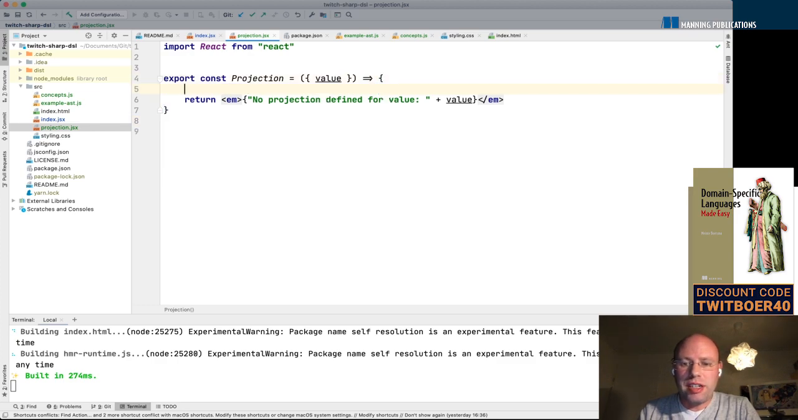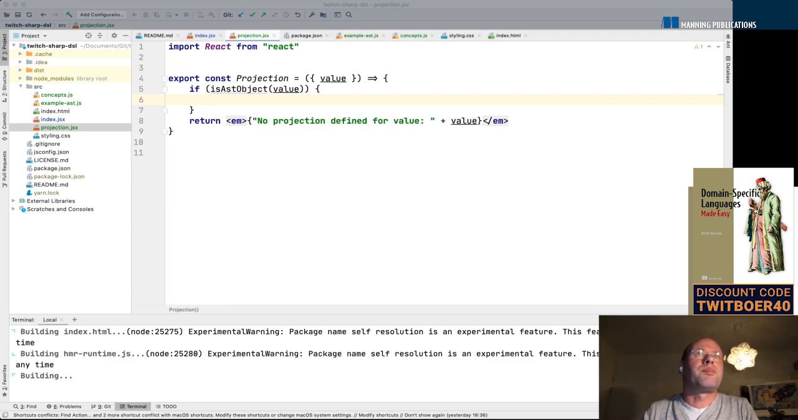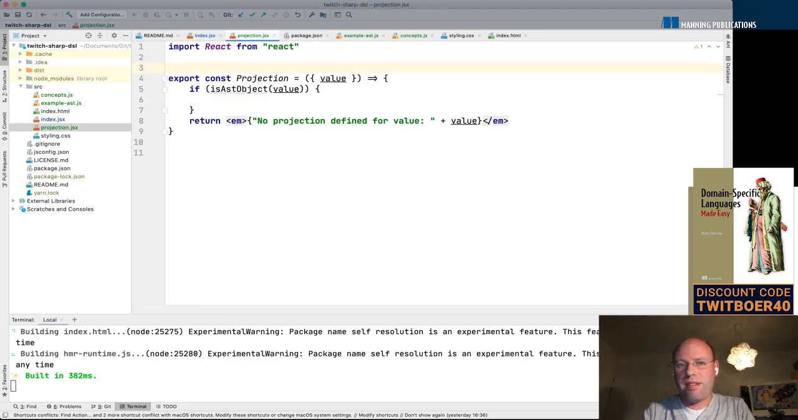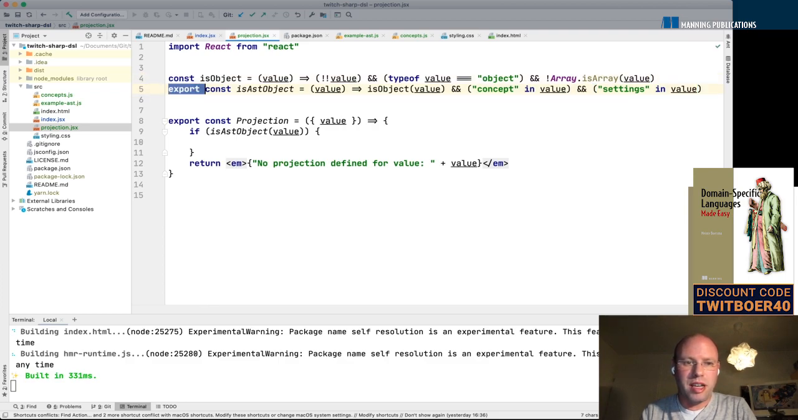And the first thing that seems to be healthy is that we're going to check whether this thing is actually an AST object. Because if it's not, then yeah, don't know what we're going to do with that yet, but we'll see. That also means that we somehow have to recognize whether the thing we put in there is an actual AST object. I'm going to copy a little bit of code for that. We don't need to export here just yet.